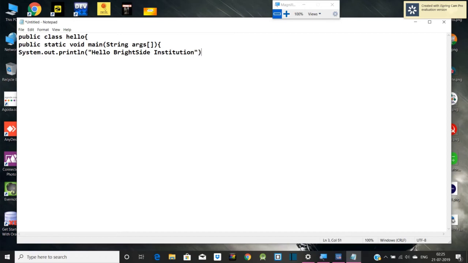After writing that, you must give a semicolon there, otherwise your program will give you a syntax error. And why these two curly braces here? One curly brace is for closing the main function, and another one is for closing the class. So I wrote your first Java program here, and I am saving it.